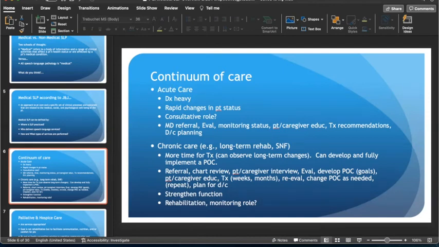So in this particular setting, there will be less time, generally speaking, for therapy, as patients are typically hospitalized for a short stay. There will be rapid changes in patient status in terms of their cognitive communication, their swallowing, their medical status. The speech language pathologist in this case might have somewhat of a consultative role, in that they are being consulted by other health professionals like doctors, nurses, other rehab professionals potentially.